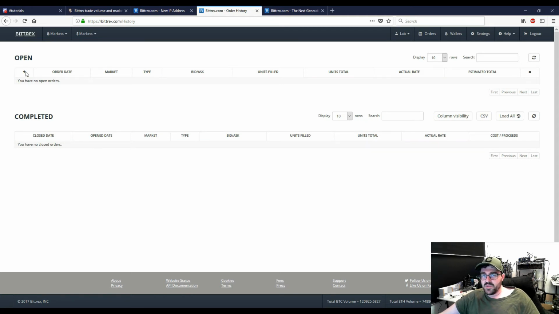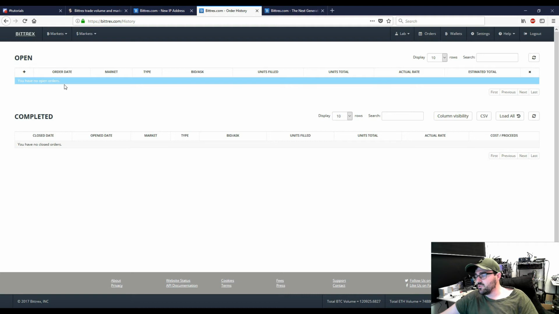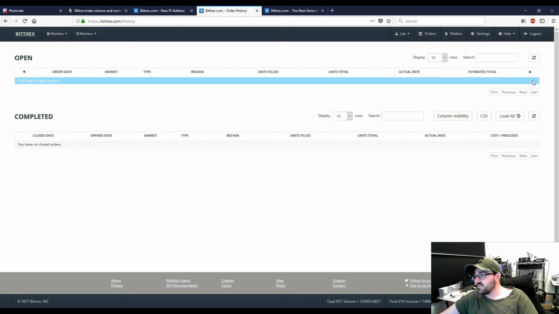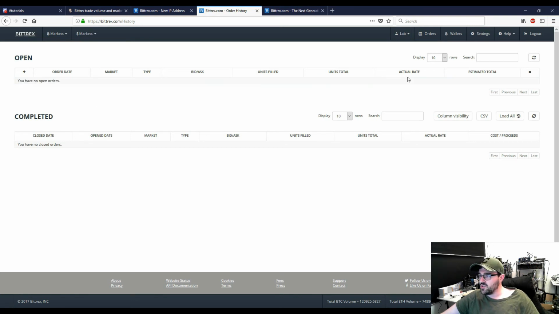Up the top you'll have your open orders, so if you place an order and it hasn't been filled yet, it'll sit in there. You can also cancel it from there at any stage once you've placed that order, and it'll give you all the same information, like what market you've tried to put an order on, how much, at what price, and it'll just sit in there until it's filled, and then once it's filled it'll move down into the completed part down the bottom.